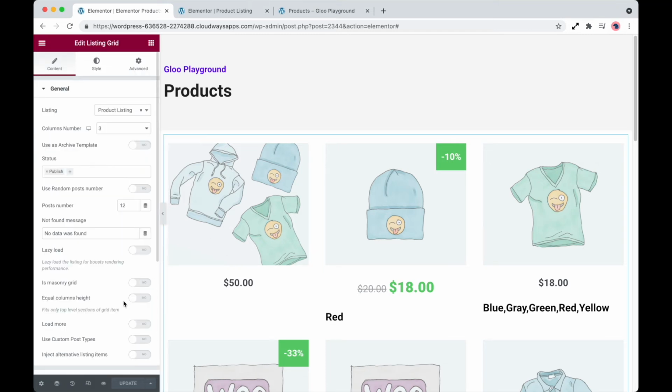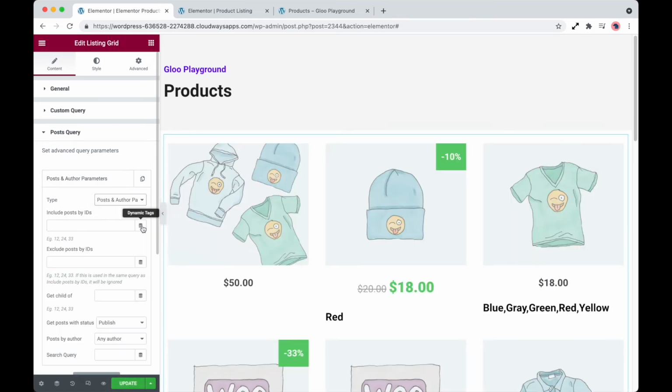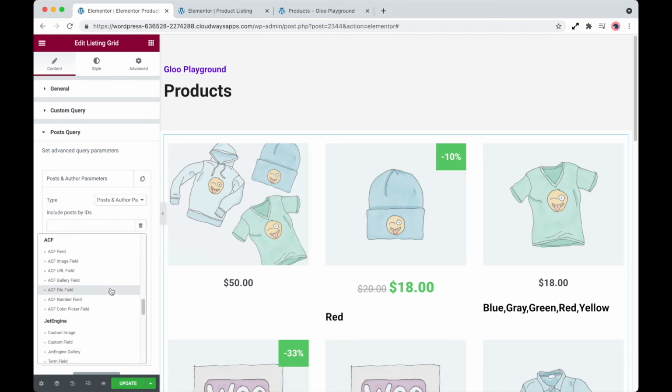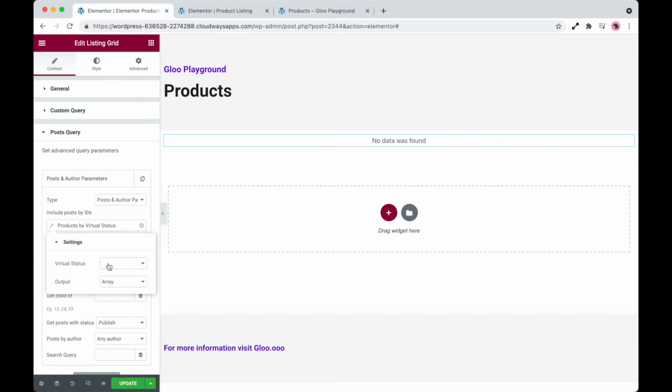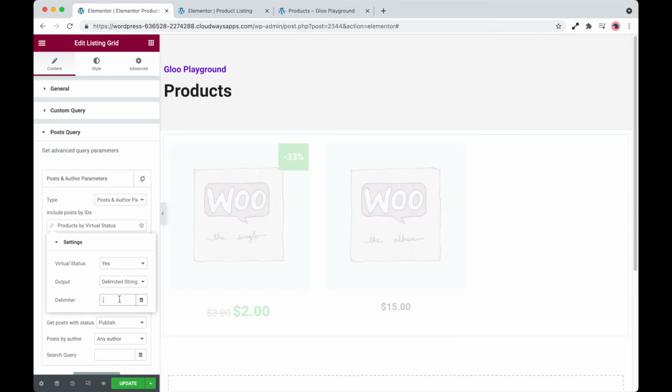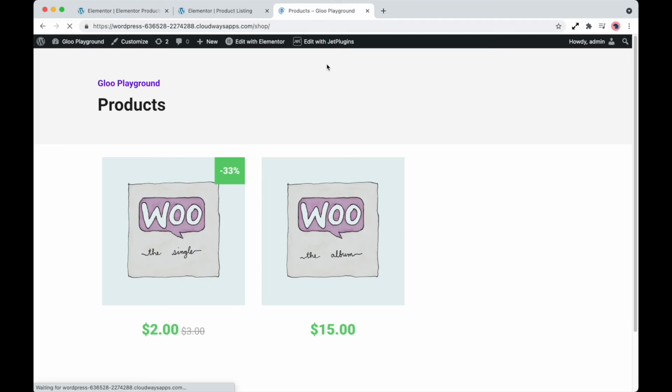So if we select the listing, and if we go down to post query and select post and author parameters, what we want to do is include posts by IDs. So if we select dynamic tags and scroll down, as you can see, we have products by backorder status, downloadable status, virtual status, and catalog visibility. So if we go ahead and take a look at the virtual status, we can then select the properties for this. The virtual status is going to be yes, and the output is going to be a delimited string by comma.